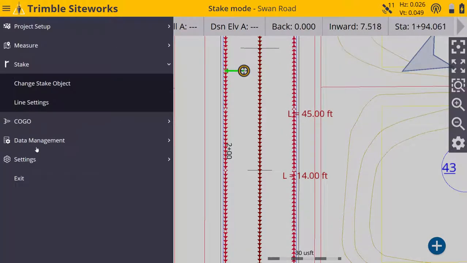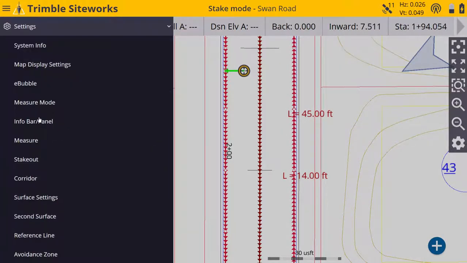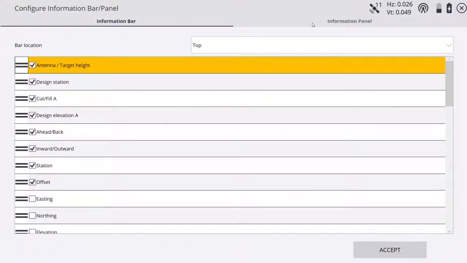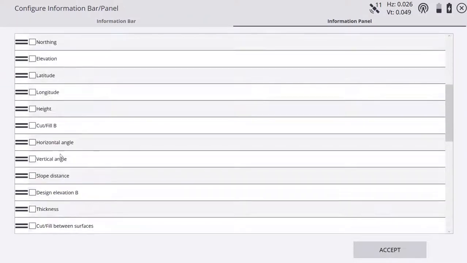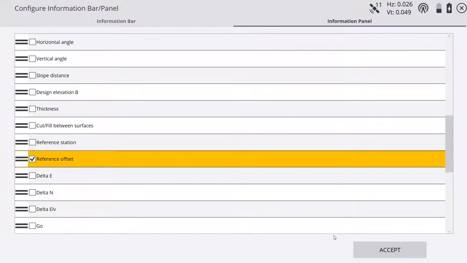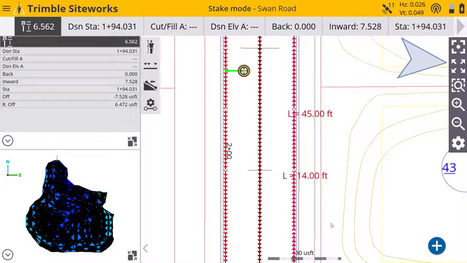So I'm in stake mode. I go to menu, settings, info bar and panel. I like to use my information panel. I'm going to scroll down and select reference offset and accept. So now it's letting me read my reference offset as well as my offset from my stakeout line.